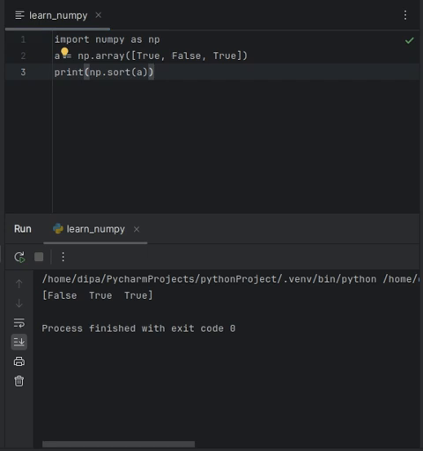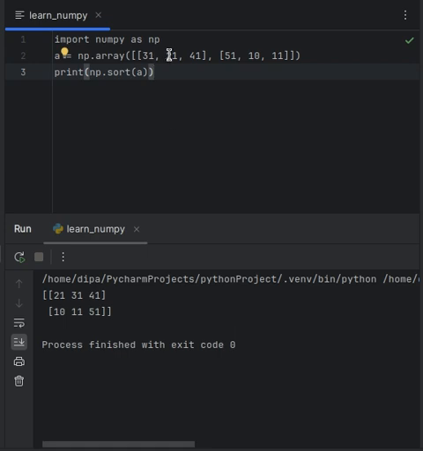We can sort a 2D array also. In this case each of the dimensions will be sorted separately. So here there are 2 dimensions. This is one row and this is one row. So when we sort, it will give 21, 31, 41 for this row and 10, 11 and 15 for this row. So this is the sorted 2D array.